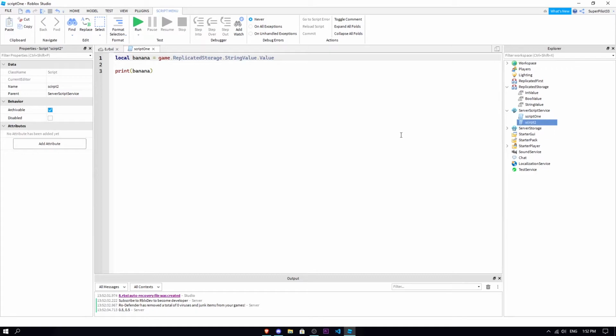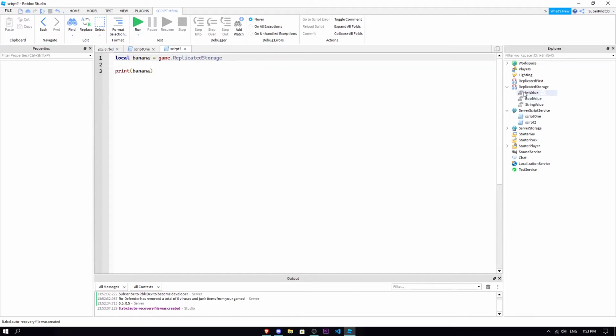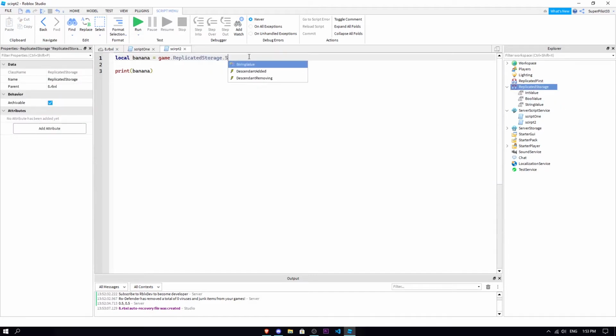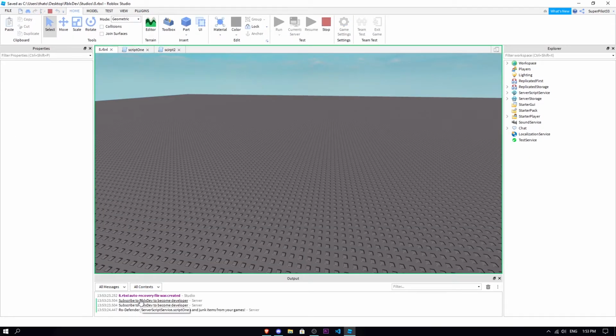If I do script, you guys already know script 2. I spelled that wrong. But inside script 2, we can't just say print banana because we did local banana over here. That's also something you have to tell the script: where your global variable is. You can't just say it once here and then this script knows it as well. I have to do local banana is equal to game, so the full game, dot replicated storage, so this one right here, dot string value dot value, so we can get the value of this string value, which is subscribe to RobloxDev to become a developer. So now both scripts are going to print the string, as you can see.